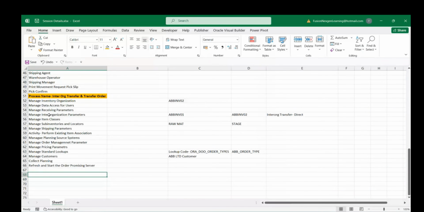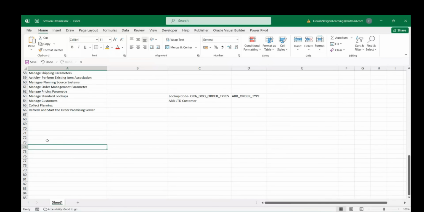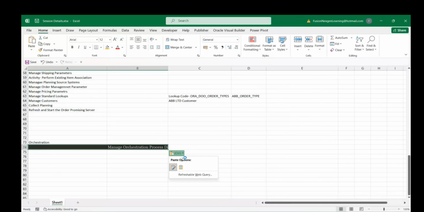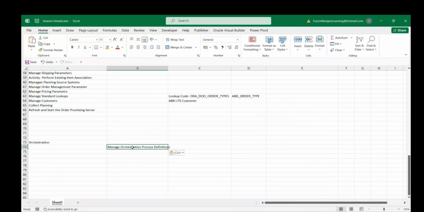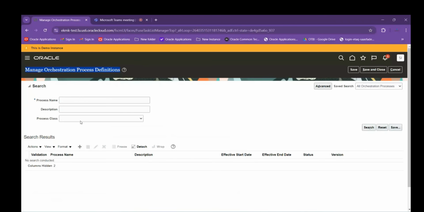Yesterday we were doing this, so now I'll come to this part, orchestration. For orchestration, we will be covering it, let me put it. All right. Now, manage orchestration process definition.